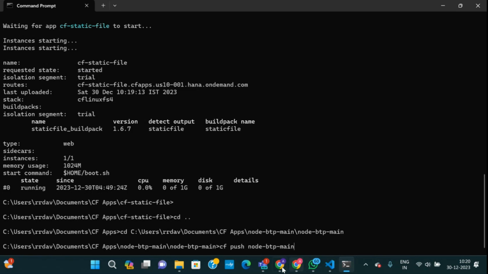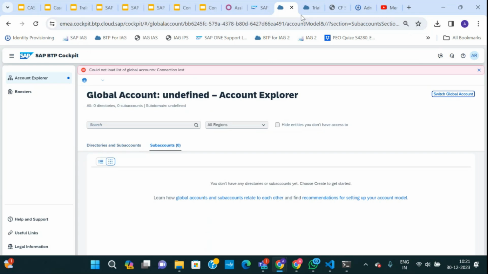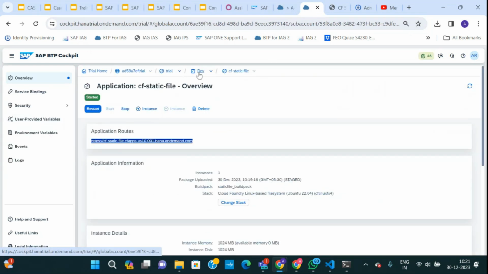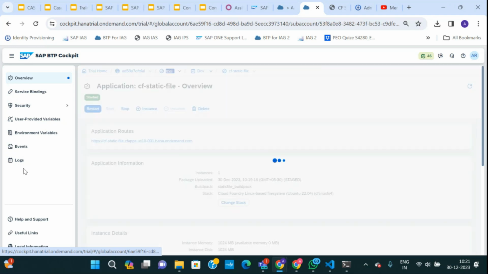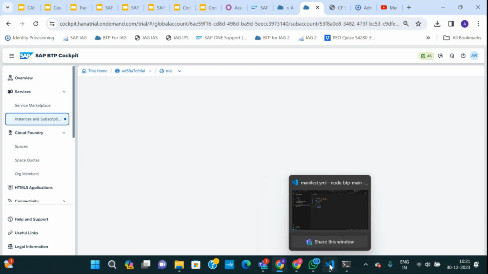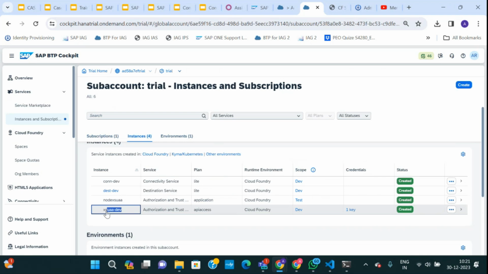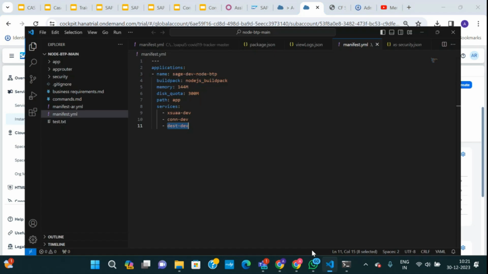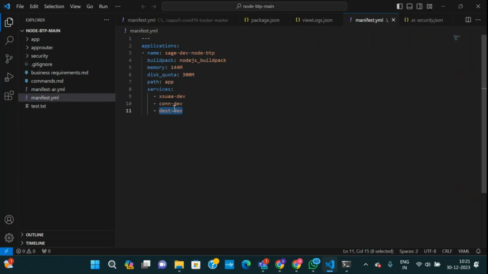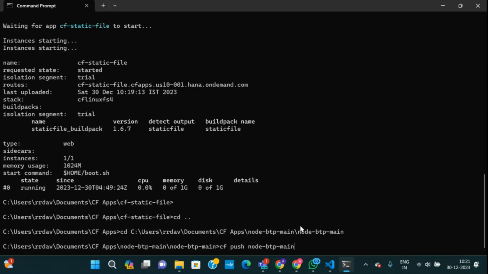One more thing I want to show you guys. If I come to this, let's go to the dev trial sub account. In the trial sub account, if you see instances and subscriptions, I have created instances for XSUAA dev, connectivity dev, and destination dev, and these all three are needed. If you have not created the services, it will throw an error. But I have already created them, so it will not throw any error. I just wanted to show that.